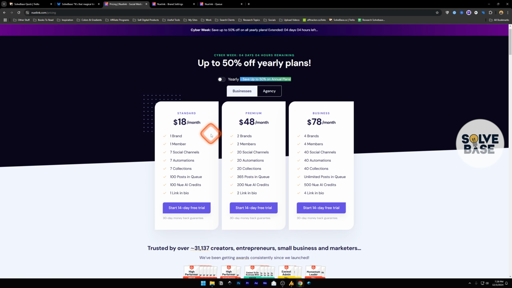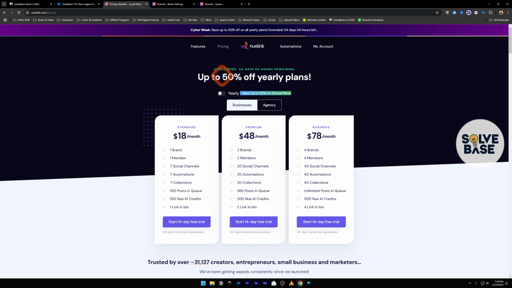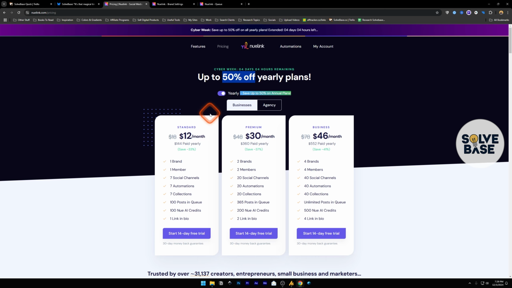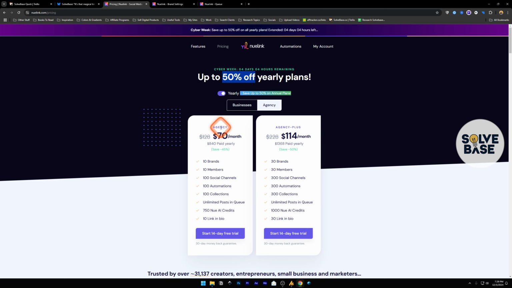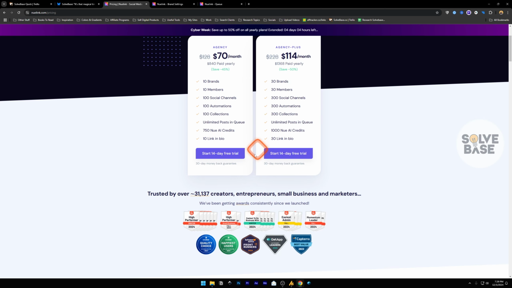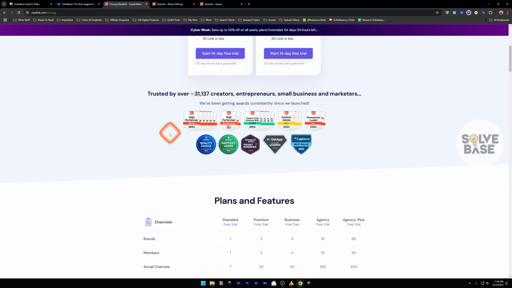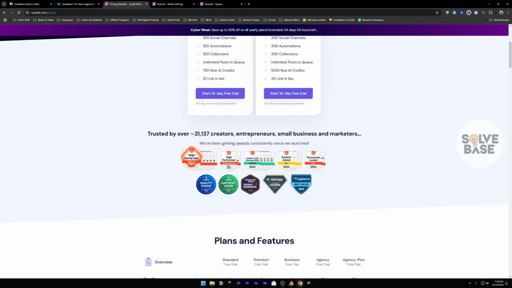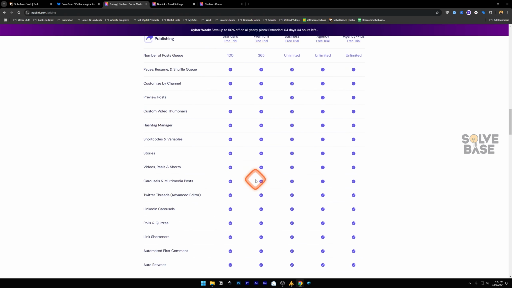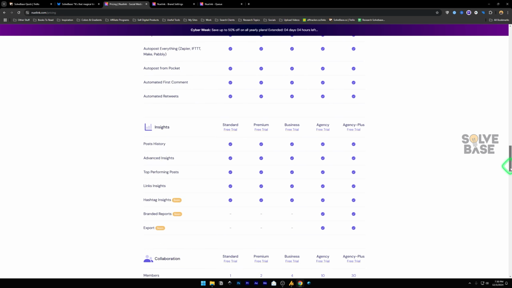Let's quickly take a look at the pricing page. They currently have a 50% off on yearly plans. This is Cyber Week. In my honest opinion, I would not suggest you to go with standard. It's best if you go with premium or business. I'm currently on the business plan. And if you're an agency, you can also get the agency and agency plus plans. They have a 30-day money back guarantee. So if you do not like it, you can always get the money back. It's trusted by 31,000 creators. And it has got a lot of these different awards as well. You can check out all the features that they have on this pricing page.